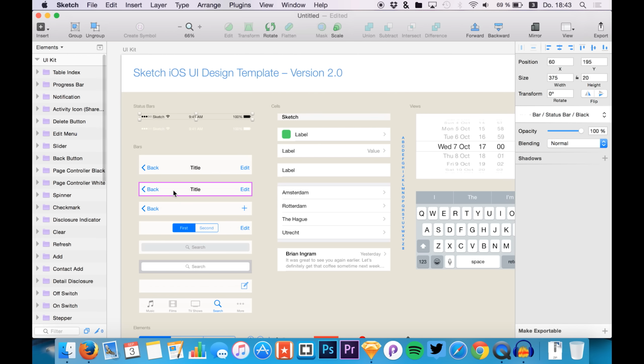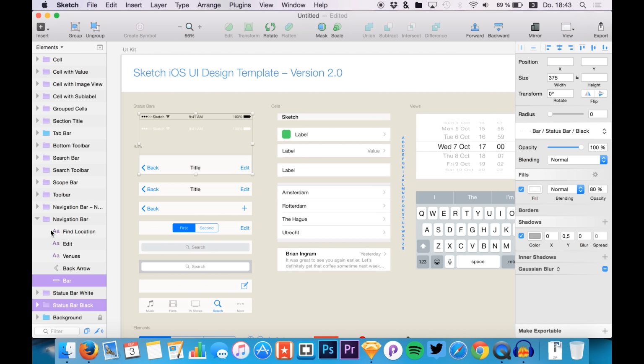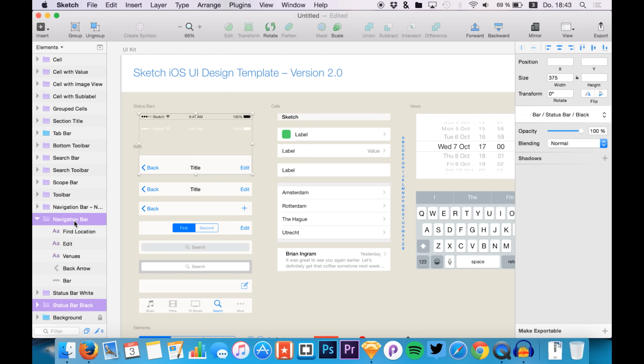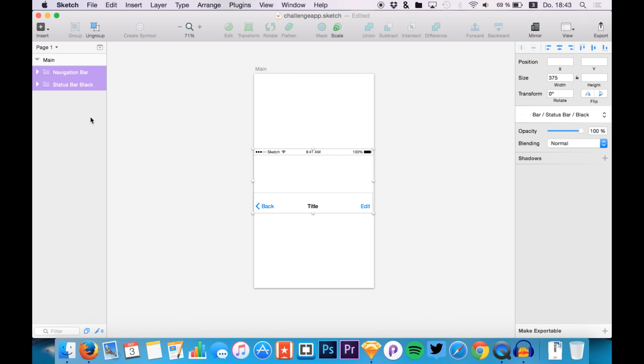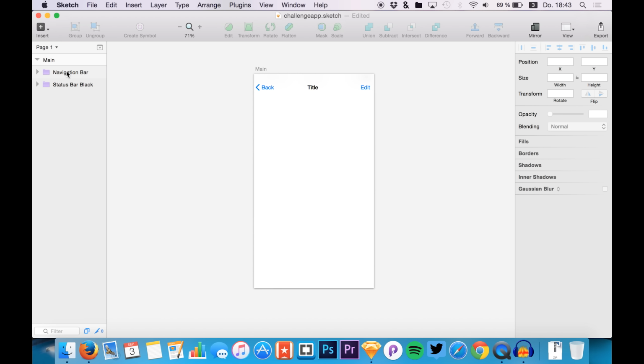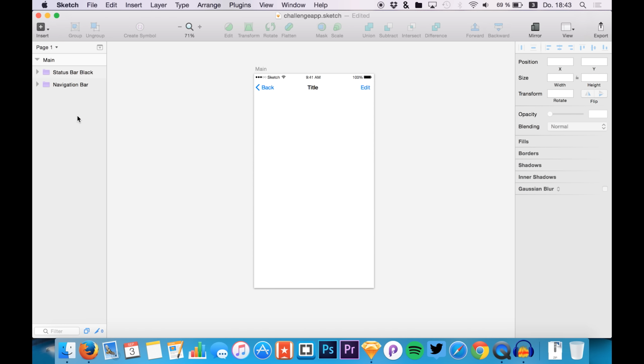Why is it not showing up, man? Weird. There it is. Okay, we copy these and paste them right in our file. Place it at the top of our artboard. Status bar above the navigation bar, and there we have our basic navigation that we will change right now.